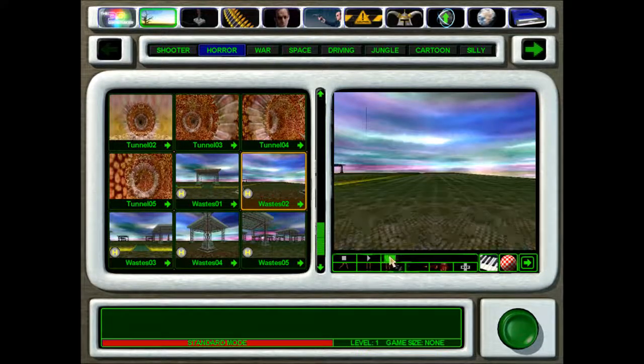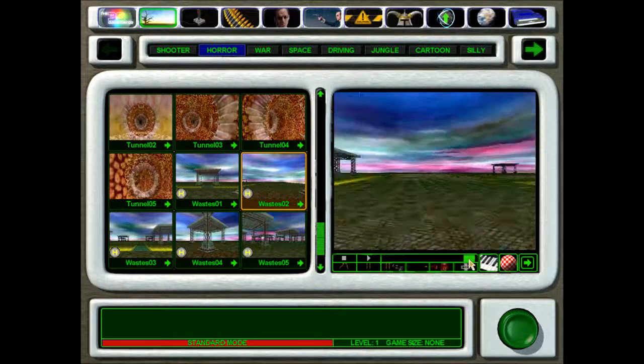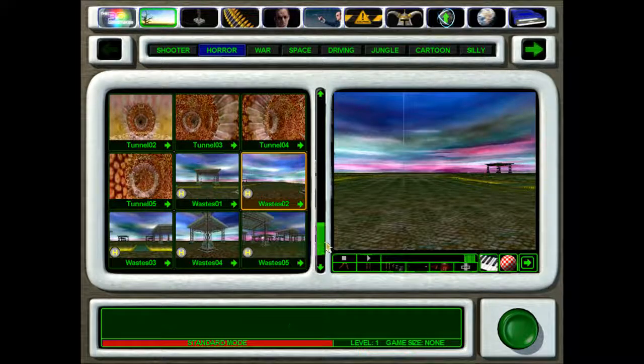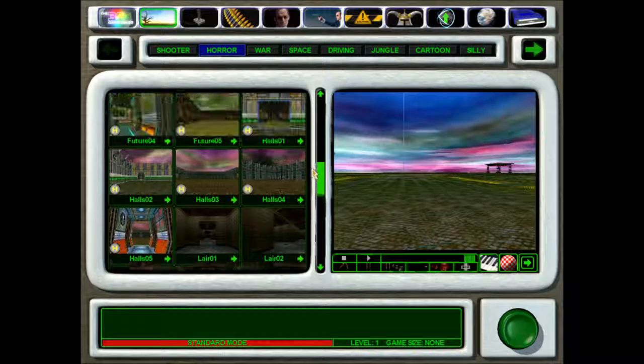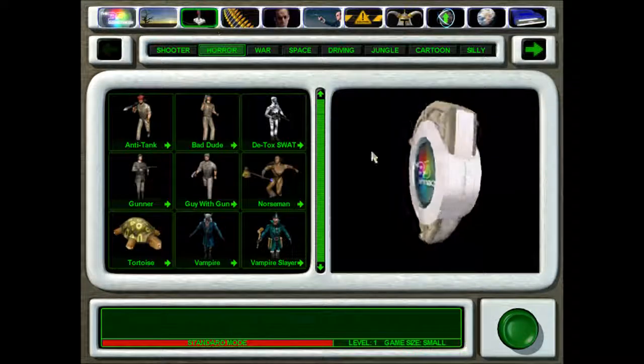Look, you can even make an open world game. You'll notice that when you scrub through the levels, it's all very linear, shall we say. But let's go with Future 03, that looks like a good bet. Although it looks remarkably similar to Future 04, I must say. But anyway, let's go with that. Future 03 is my level. Let's pick our player.